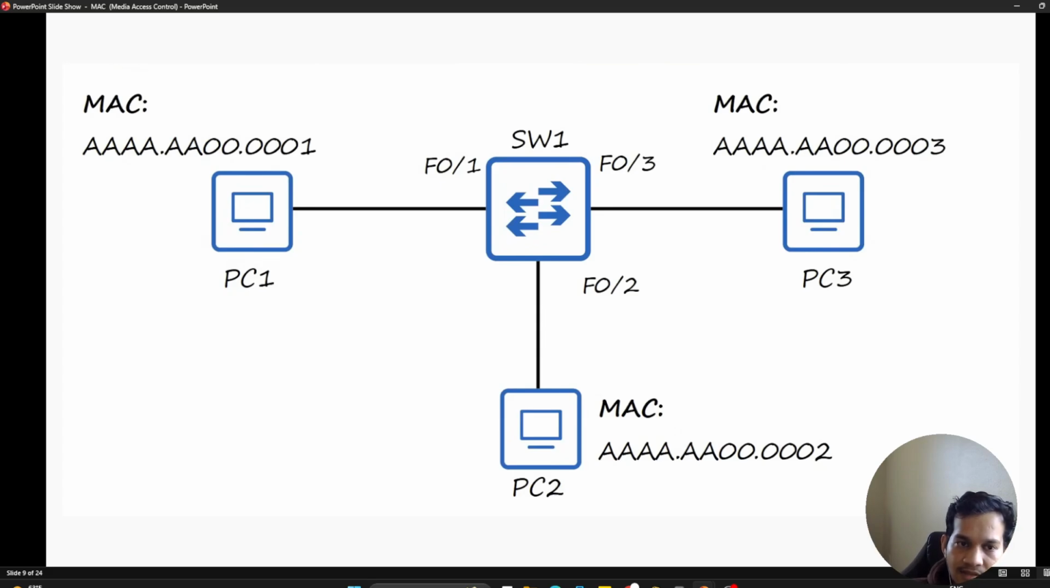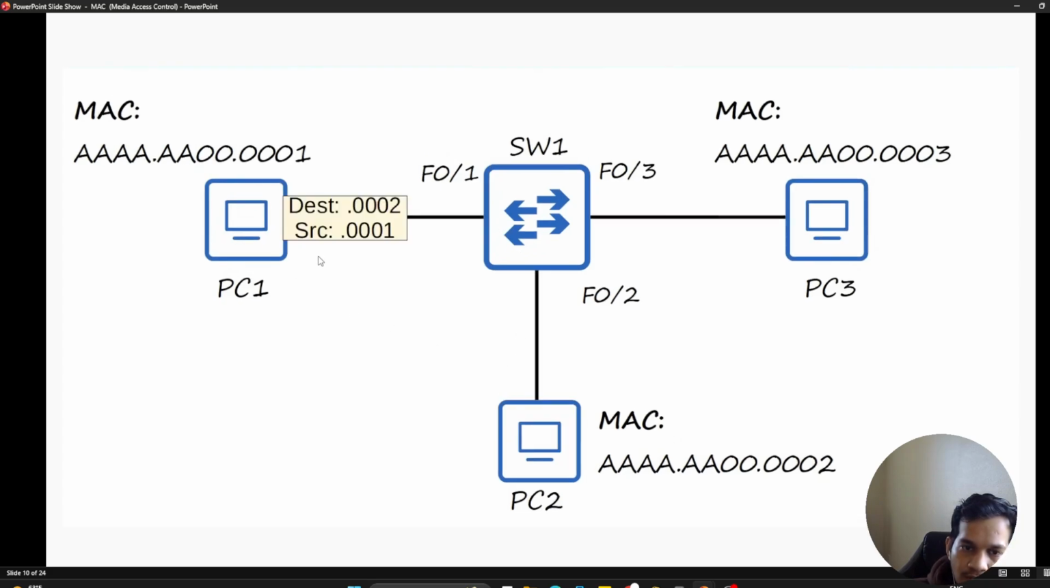Here's an example of 3 PCs connected to a switch on ports 1, 2, 3. As I said, the first 3 bytes are the OUI, the organizational unique identifier, and the remaining 24 bits, or 3 bytes, are unique to the device. So this 001 is unique, 002 is unique, 003 is unique. Let's consider we have to send a message from PC1 to PC2. So the source would be 001 and the destination 002.